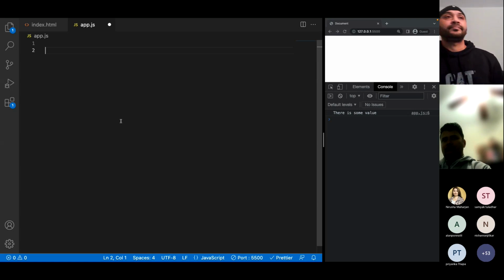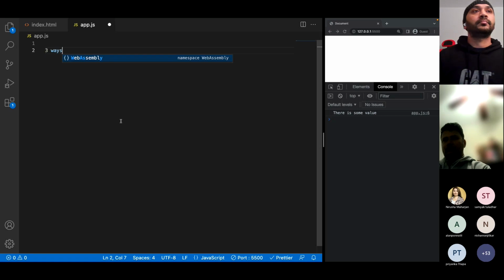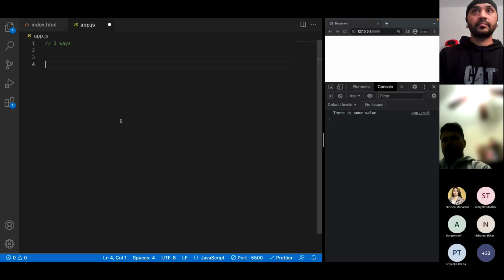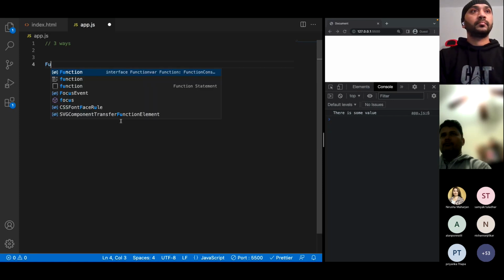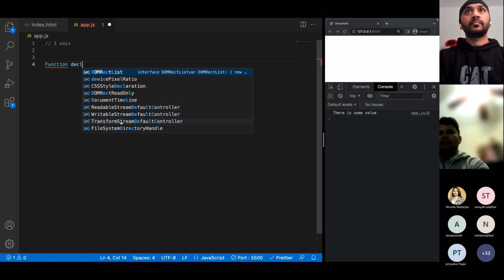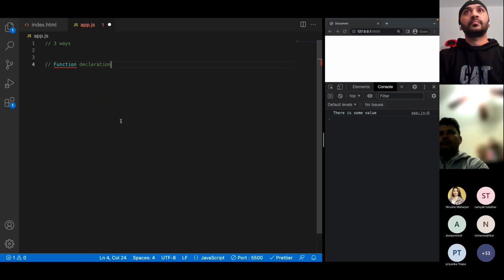Okay, so yeah, I'll quickly explain this, okay? Because you are just raising your hand. So we can create function in 3 ways in JavaScript, and the one way is function declaration. This is the first way.